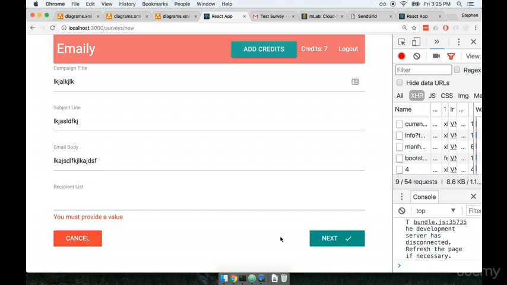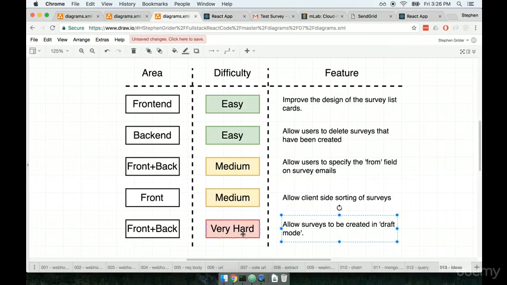We will allow the user to come back later, enter in the full recipient list here, and then click next and actually send out the survey. So in other words, give our users the ability to create a survey without emailing it, and then come back later on and edit the survey, make changes, and then eventually send it out and email it off to all these different people. So again, this would have been very hard.